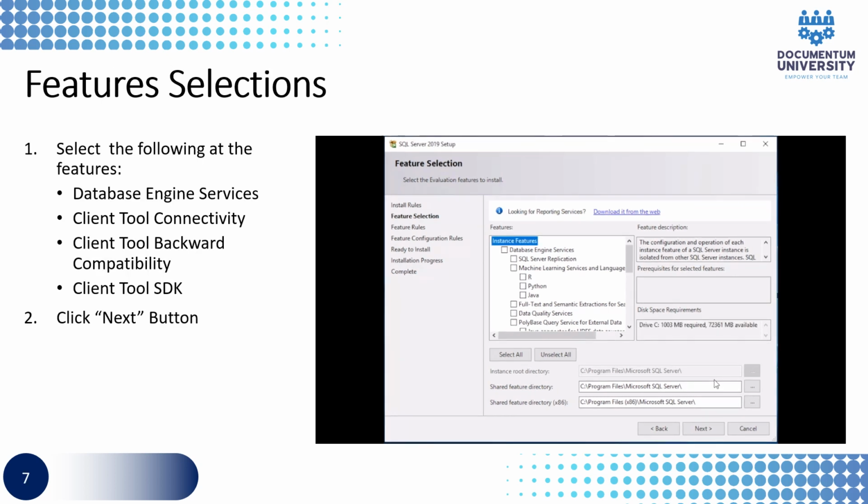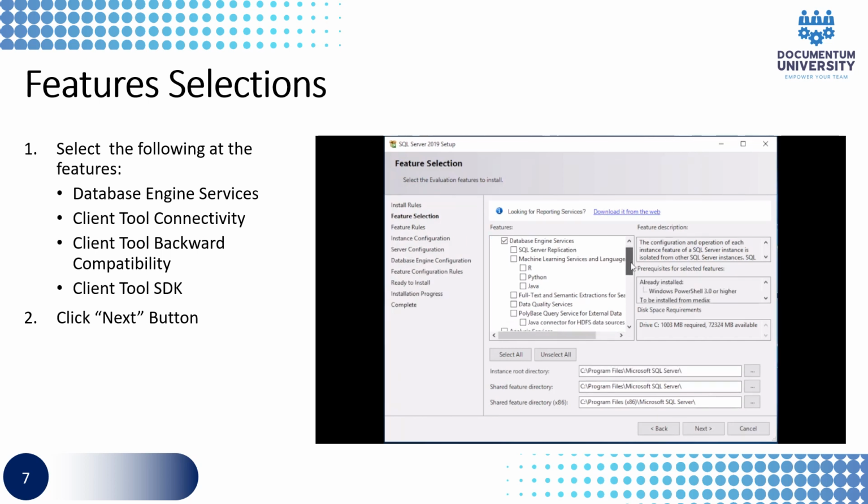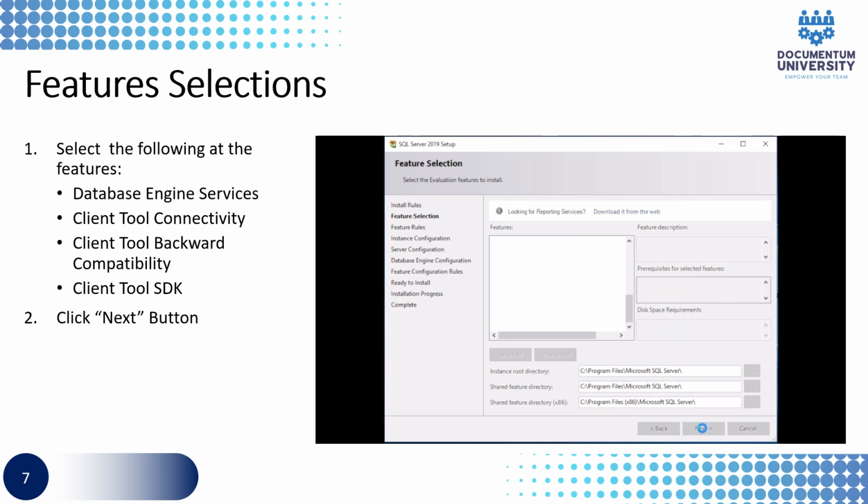Feature Selection. When installing SQL Server 2019 to support Documentum Server, it is required to select the following features: Database Engine Services, Client Tools Connectivity, Client Tools Backwards Compatibility, and Client Tools SDK. It is important to note that if we install the Documentum Server separately, we will also need to install those components in Content Server, without the Database Engine Services. Once we have selected the necessary features, we can proceed to the next step of the installation process by clicking on the Next button.